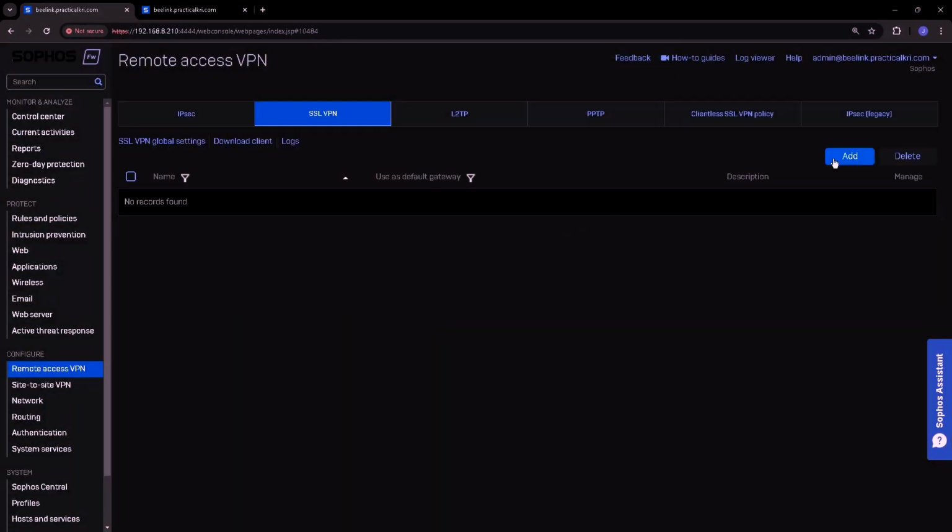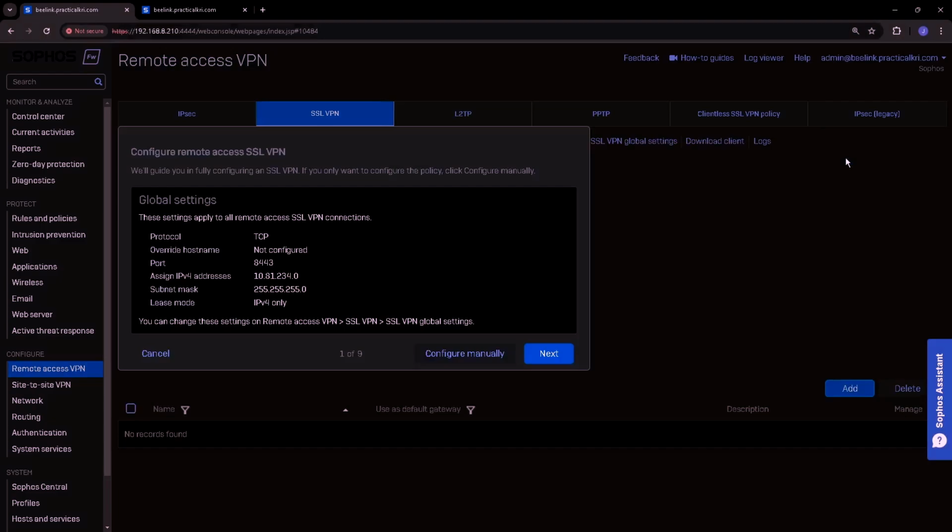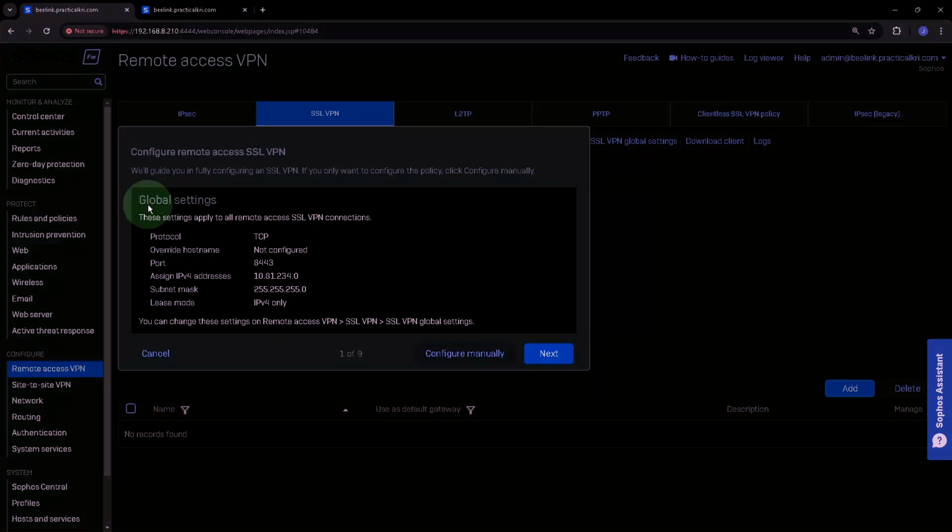We'll now add an SSL VPN policy. Click Add. The SSL VPN global settings that we have seen earlier will be applied to all remote access SSL VPN connections. It displays here some of the settings, including protocol type TCP. We did not configure override hostname, it was blank by default. The listening port is 8443. The IPv4 network address that will be leased to the remote user is 10.81.234.0/24. Lease mode is IPv4 only. These SSL VPN global settings can be changed, but we are good on this one.